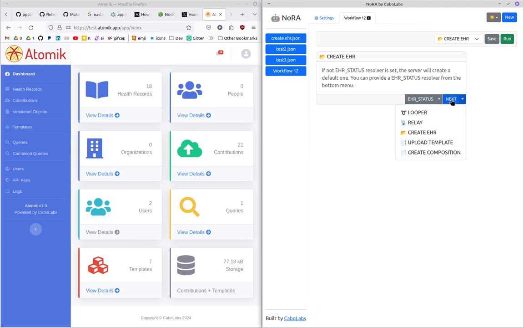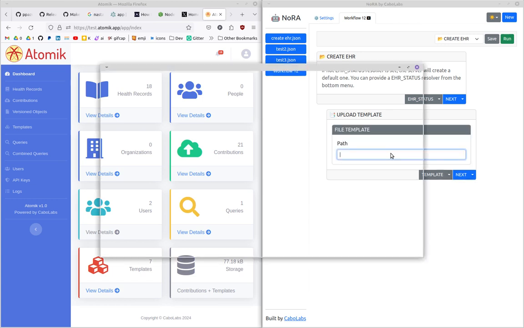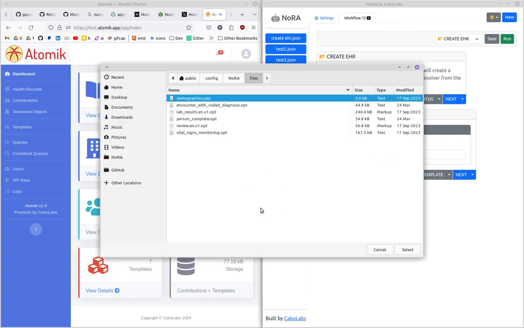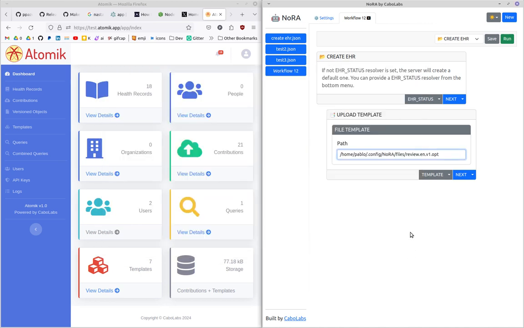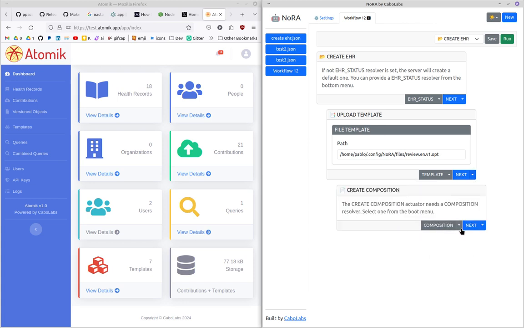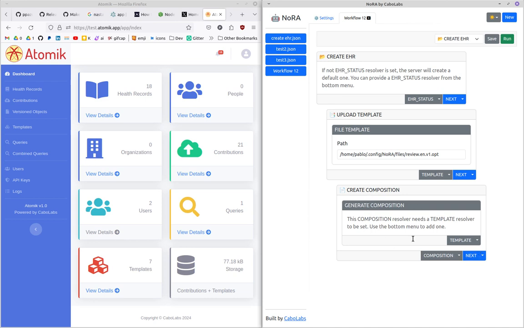So we will choose next, upload template, and this will be a template that we get from a file. We need to specify the file, and we will choose one of the templates we have here for testing. Let's choose review. That is just a clinical document for an encounter. Then after we do this, next we can create our composition, which can be a file instance, for instance a JSON file with a clinical document inside, or we can use the dynamic generator. This generator will create a new composition on the fly, and we'll commit that to the server.